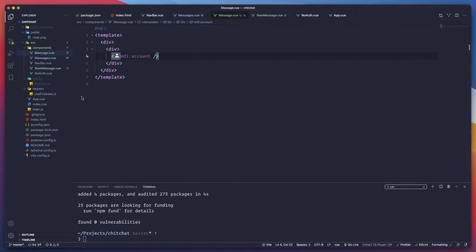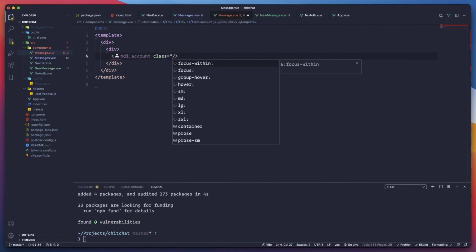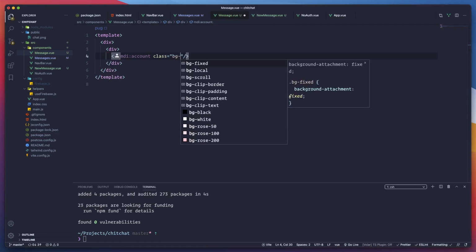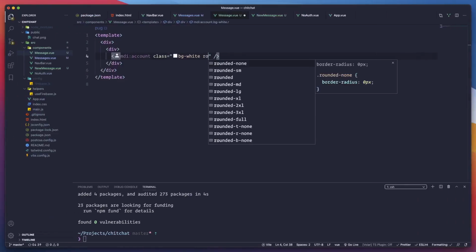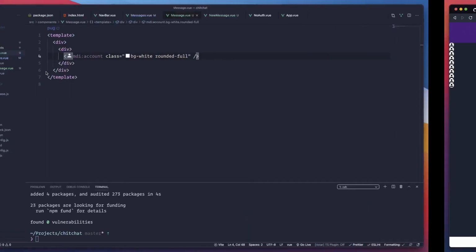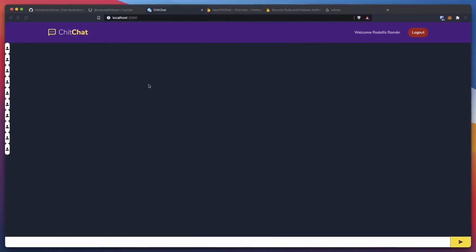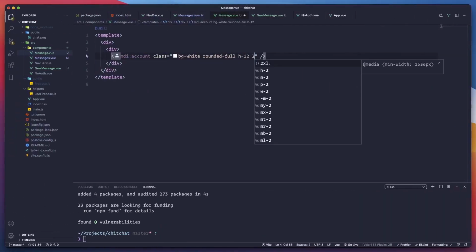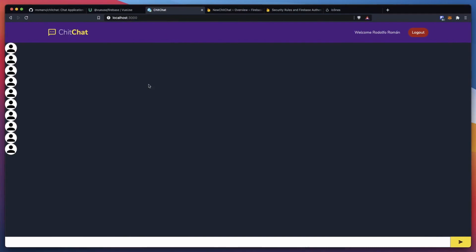And let me make this a class. Let's make this background, I don't know, white for now. And let's do rounded full. I want the icon, the avatar, to be round. Perfect. And let's make this a little bit bigger. It's 12, white 12. Yeah. Okay. A lot better.